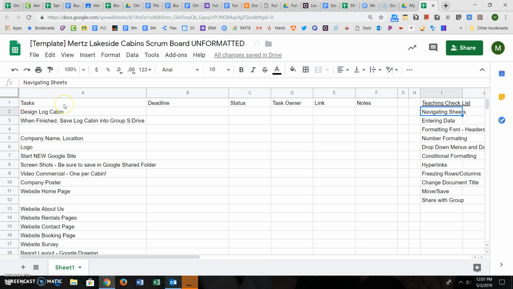So navigating the sheet, columns are listed by letters and rows are by numbers. So it's kind of like Battleship, A1, A2, A3, B1, B2, B3, and so on. So each respective box is called a cell. And you can navigate these using the directional arrow keys. You can also use the tab key. You can hit the enter key and that'll go down a row. So that's a quick way of moving around this.